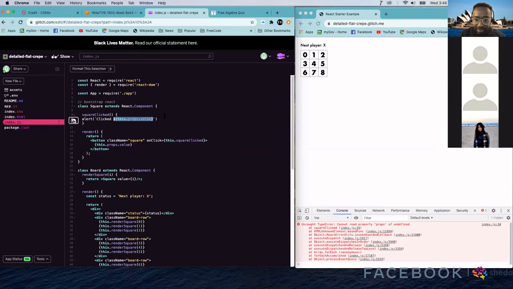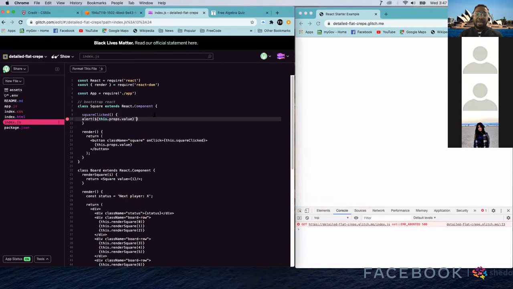This to square mix. Can I read props of undefined? All right. Maybe what we'll do is just pass the value of... I don't know, you can't access props outside of the render function. So that's just a good lesson. You can't access it there.